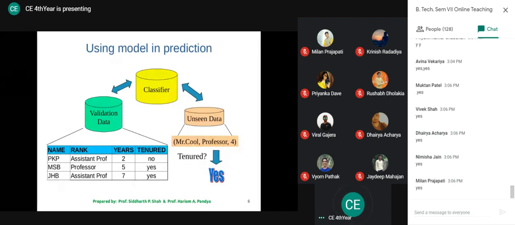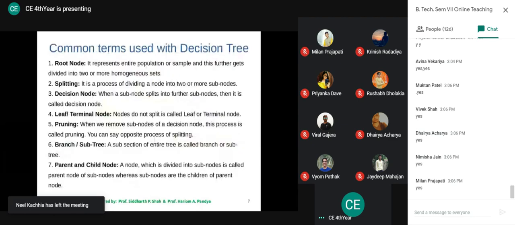Recall that over here we have divided our data into three categories: training, validation, and the test data, or you can say the unseen data. Next, these are some common terms that we'll use with this decision tree algorithm.